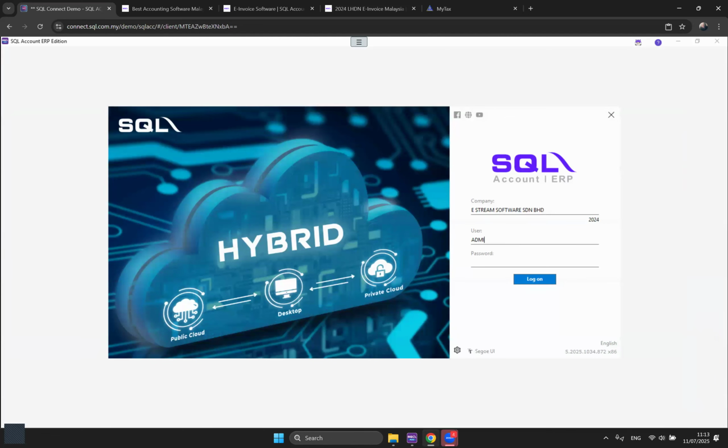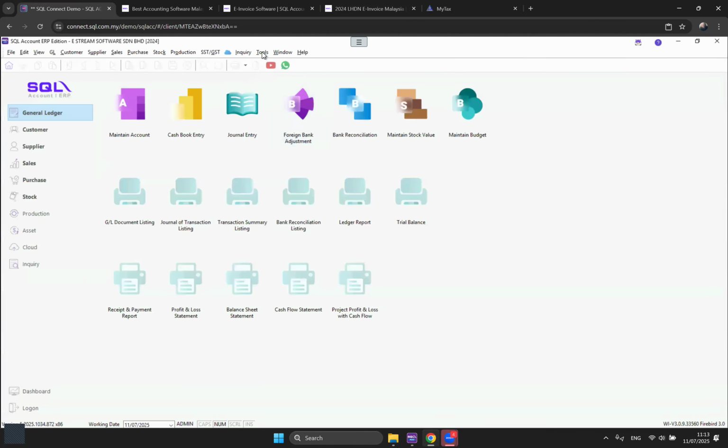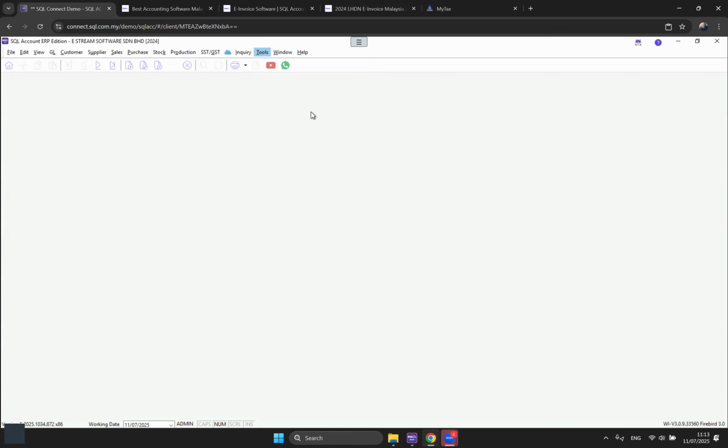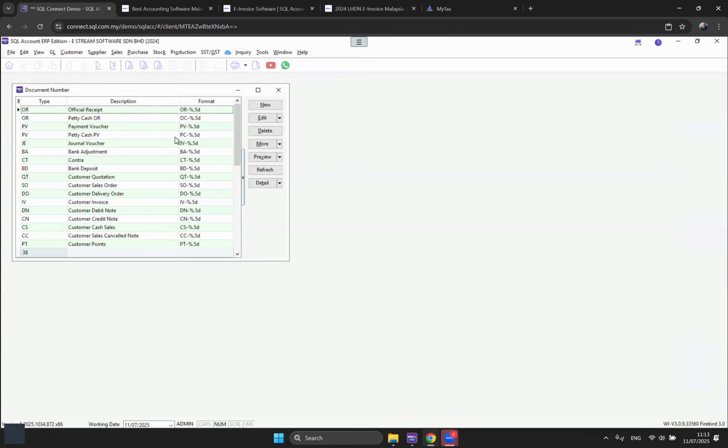Okay, so logging back to the admin ID. Okay, so next I will go to the document number. This one is the running number for all the documents. So inside here you can do some settings if you want.